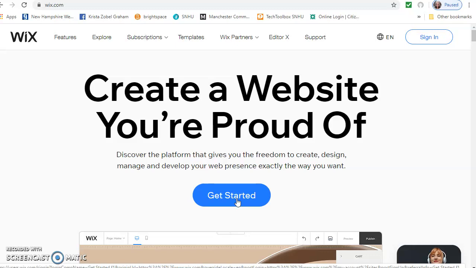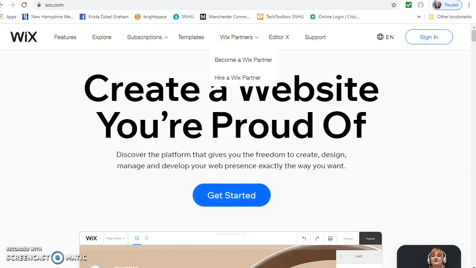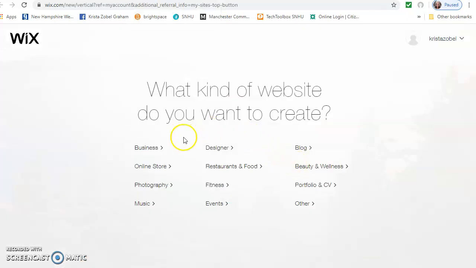I know you know how to do that, so I'm not going to walk you through it. Like I said, if I click that, it logs me right in, so I can't walk you through that. But create a Wix account, and then hit the build a new site tab. And that's going to take you to a page that looks like this.